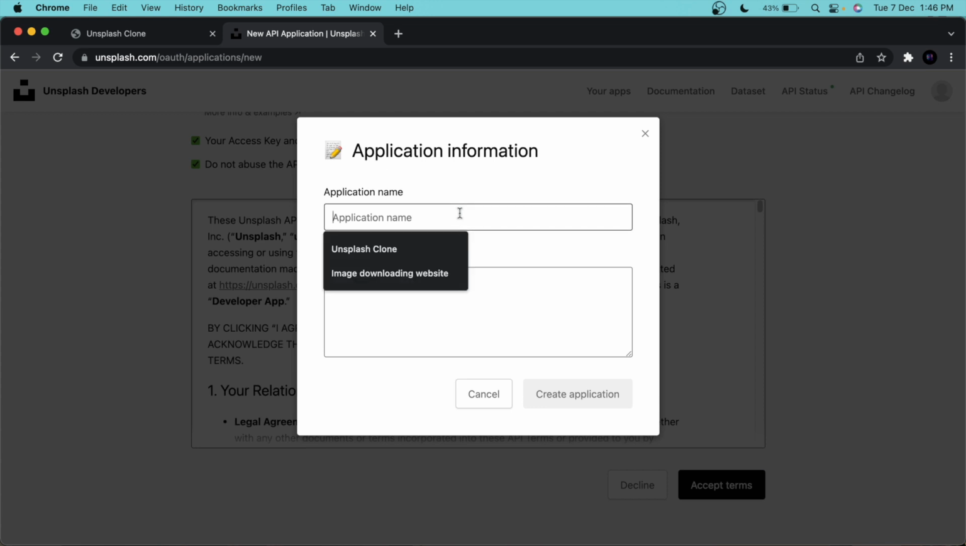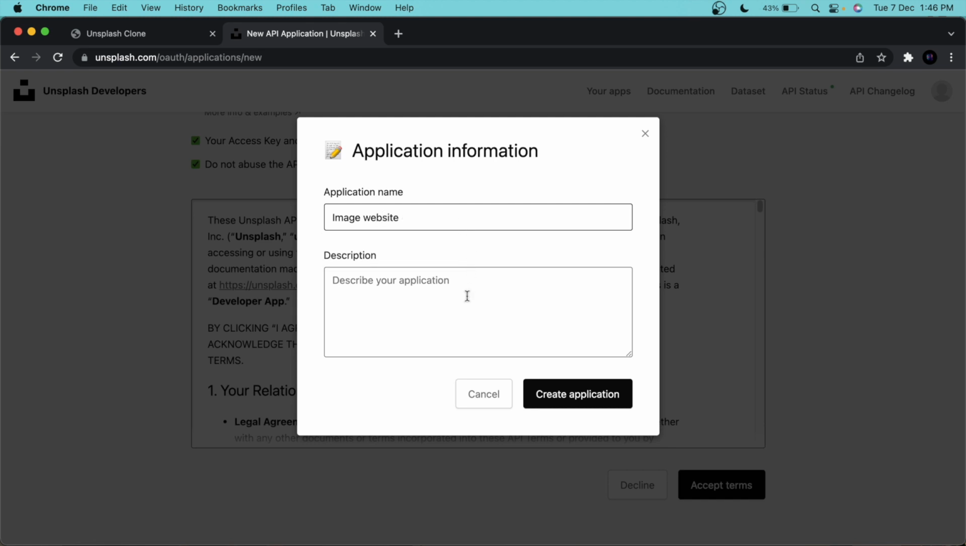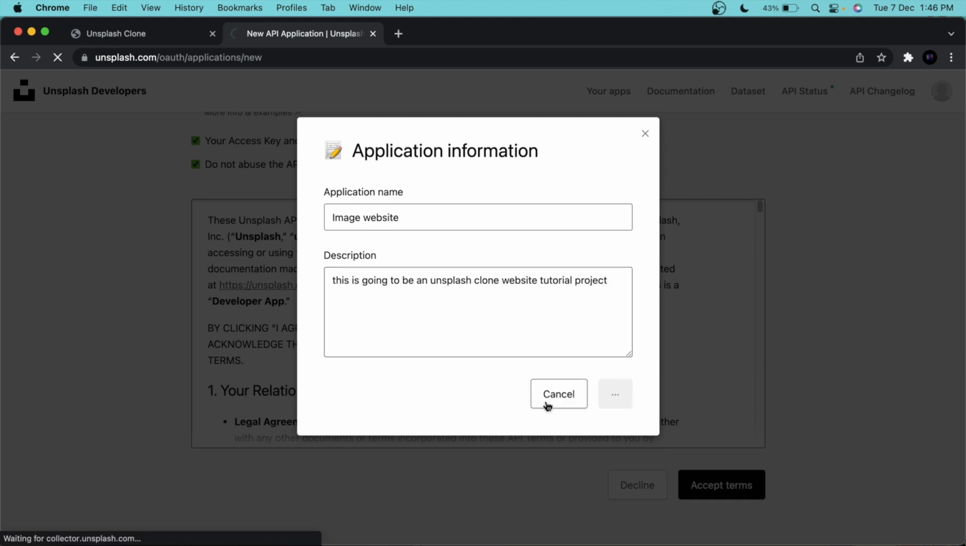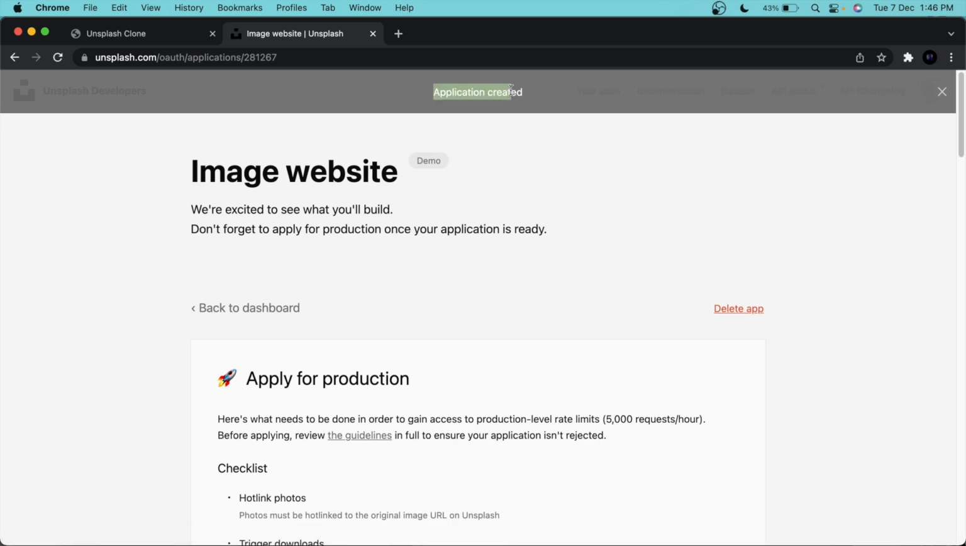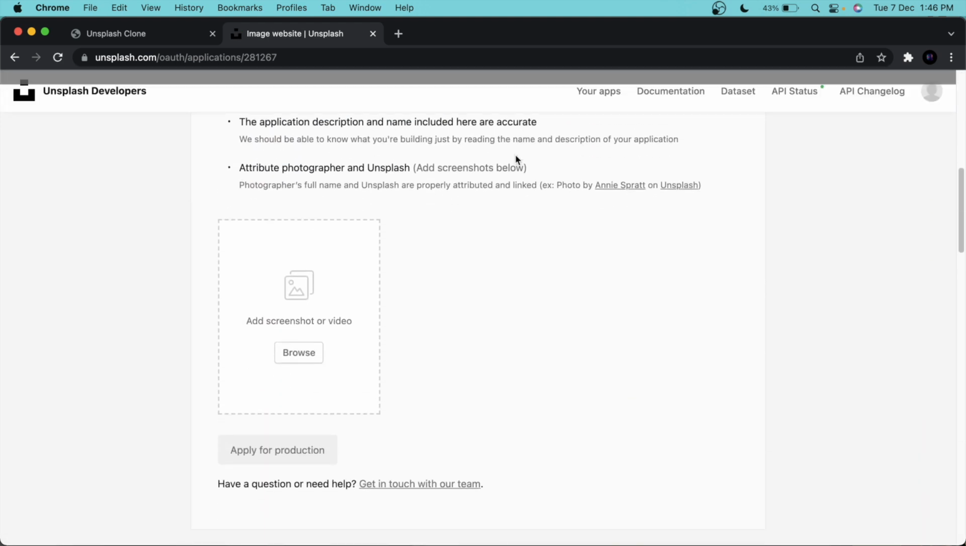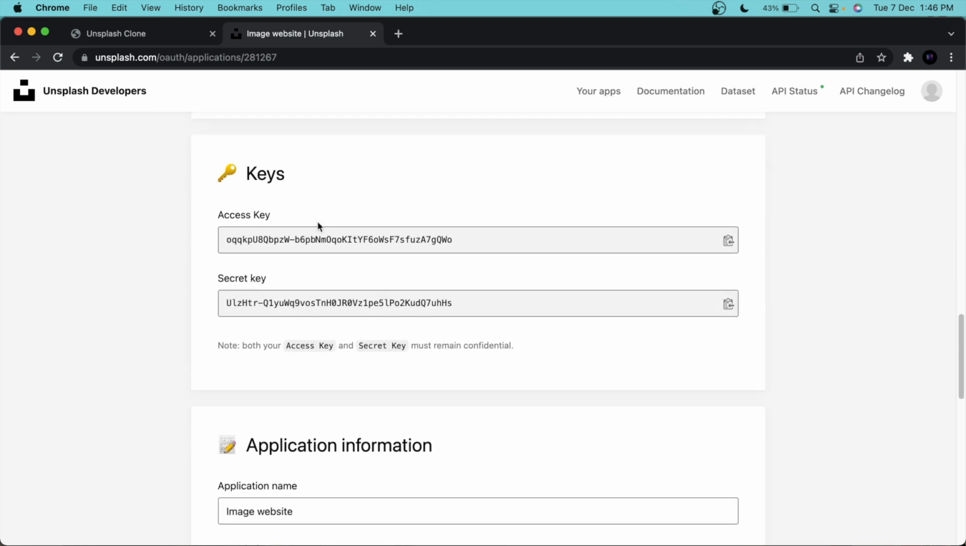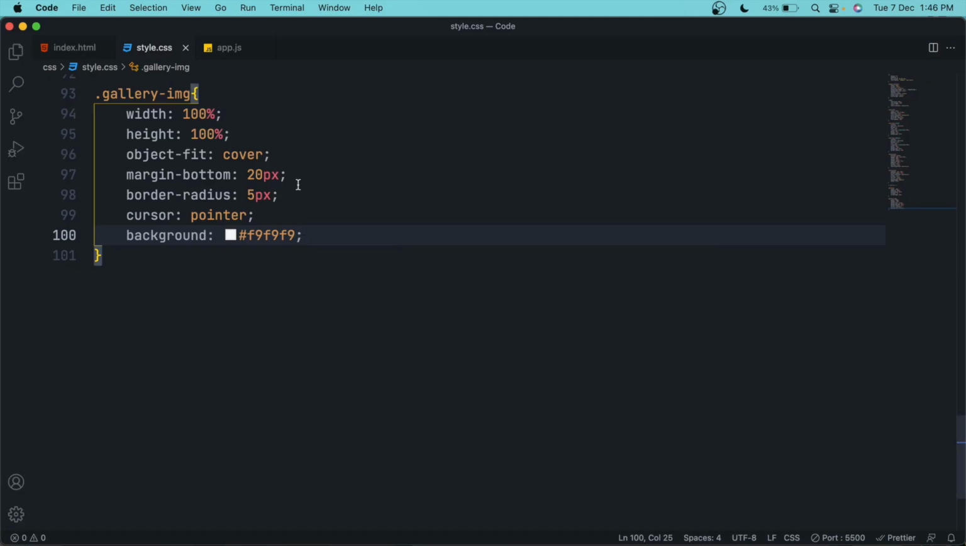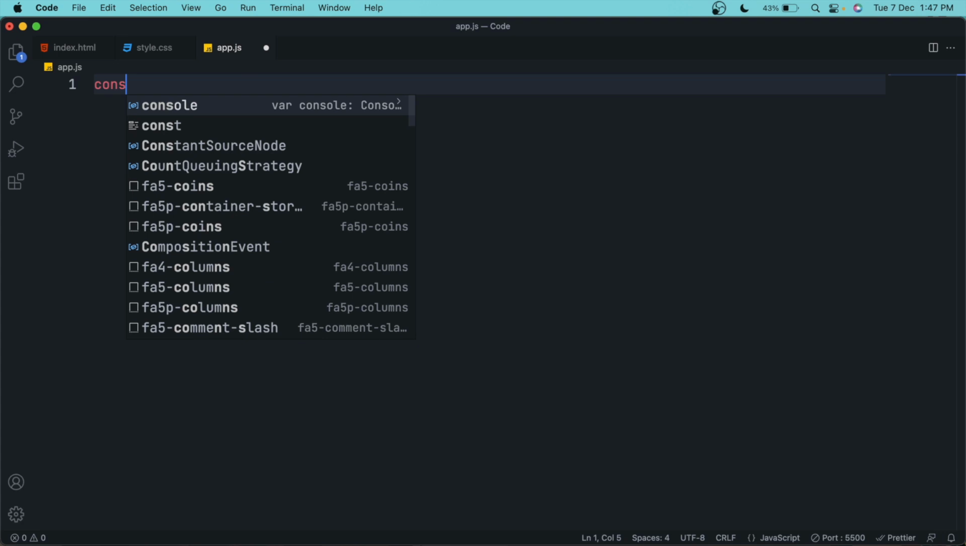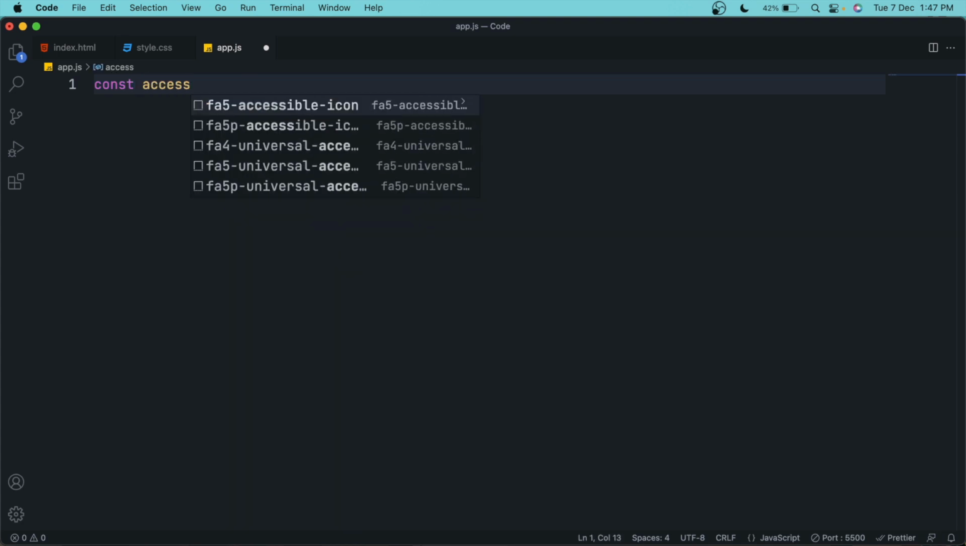Now set the application name. I'm setting image downloading website. Give it a description. And then click on create project. Great. So if we scroll down, at the end of the page we can find the API key. Copy this key, paste that key here, make an access key variable and paste that key here.